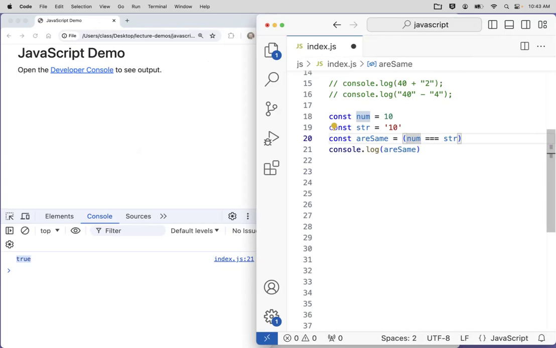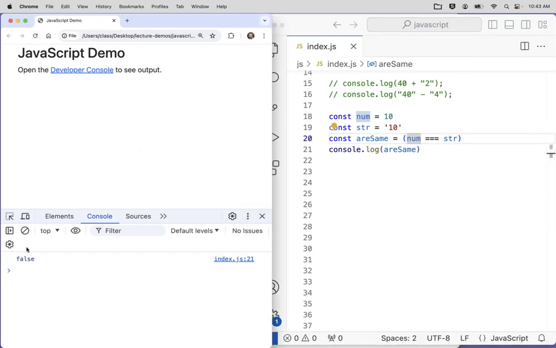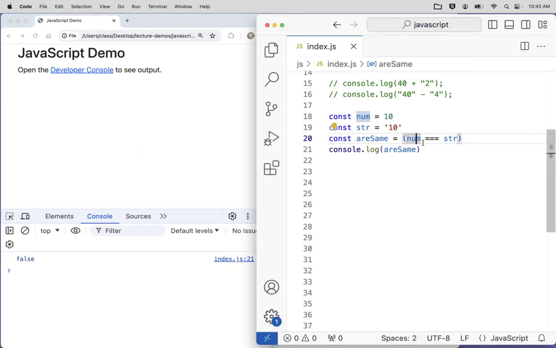Are they the same without any kind of coercion, without any kind of casting? If we do that, we can see that these numbers are not the same. The number 10 and the string 10 are different things from each other. To be clear, the reason these things can be cast together is because they have the same characters in them.